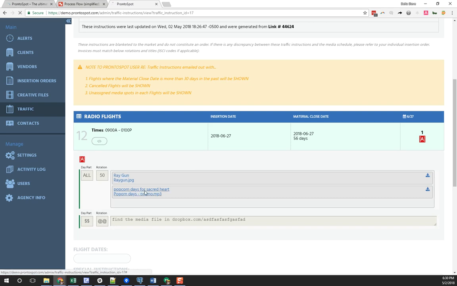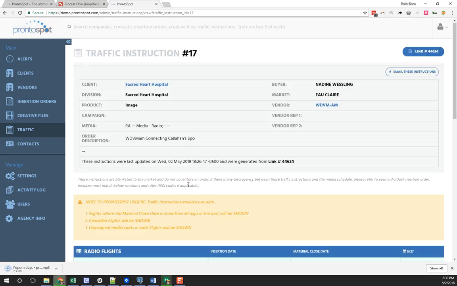Cool part here is you can actually click this and it's going to download those files for you right there. So if you come back and visit that later, great, you've got it there.